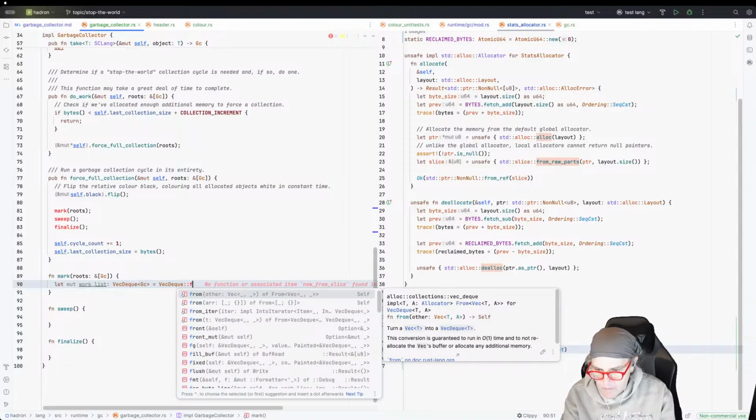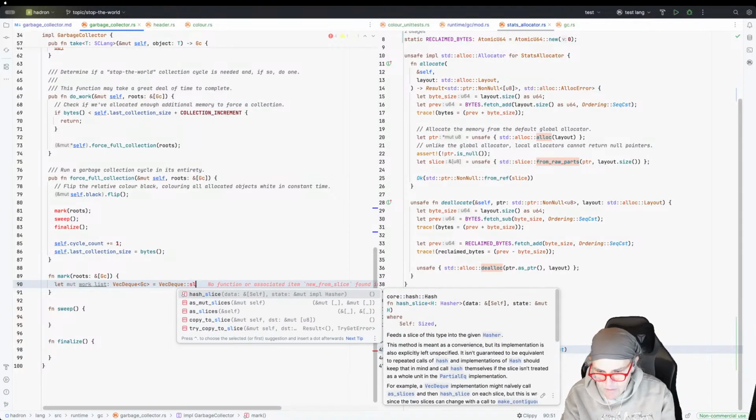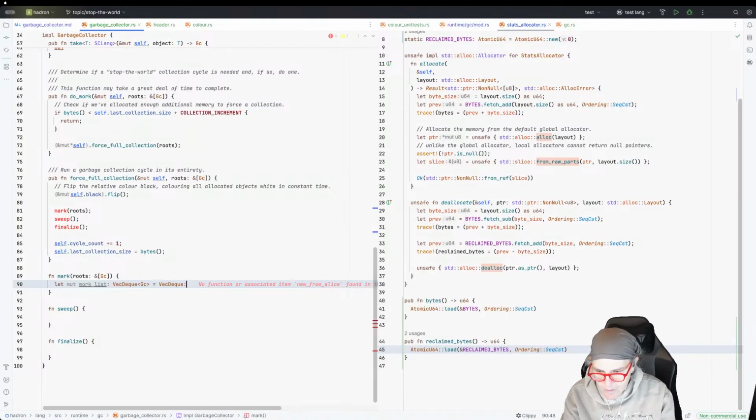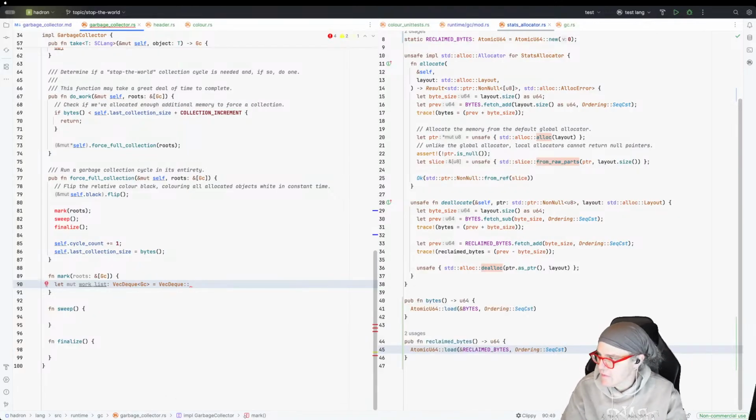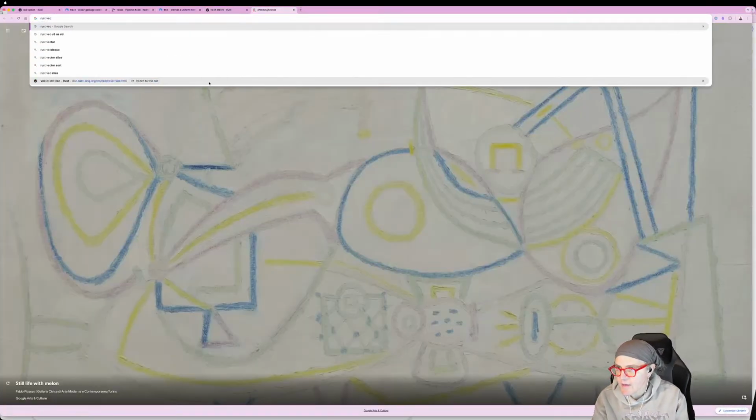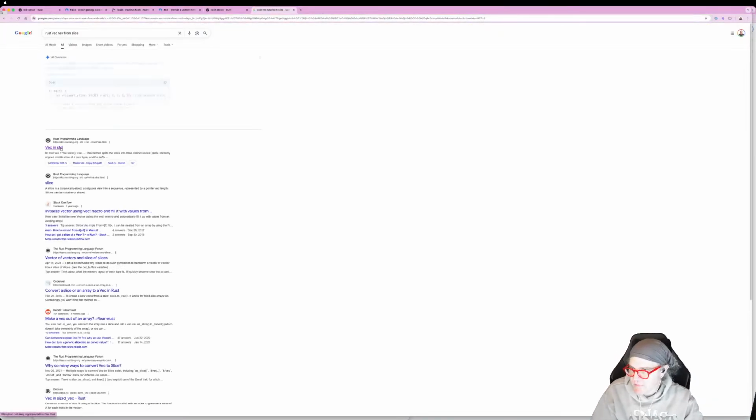How do you do it? There's a way to just copy a slice, new from slice. There's a way to do this. I'm actually a little embarrassed that I don't know how to do it, just right off the jump. Rust, VecDeque, new from slice.